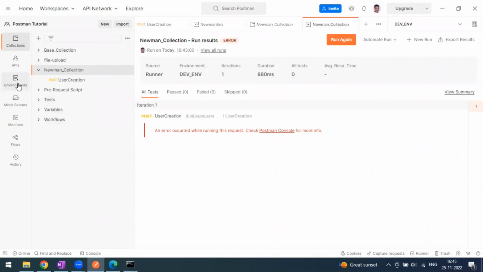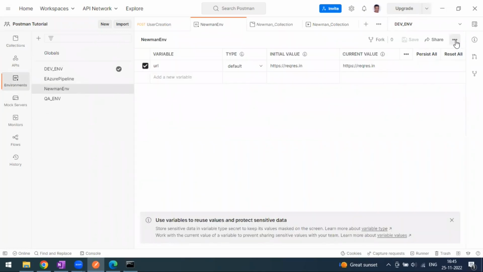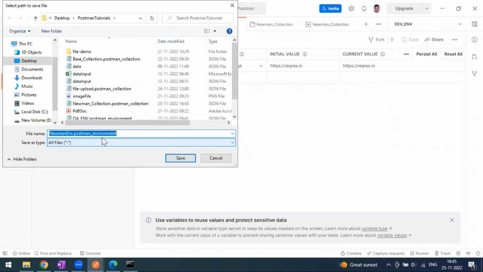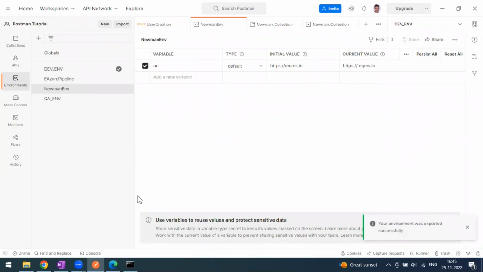So first, just go to the environment variables. So this is our environment variables, right? On the right side, we have seen how to export the environment variable also. Just go here and click on the export button. Now this will also get stored with the name of the environment. You can see here. So now we have saved this one.